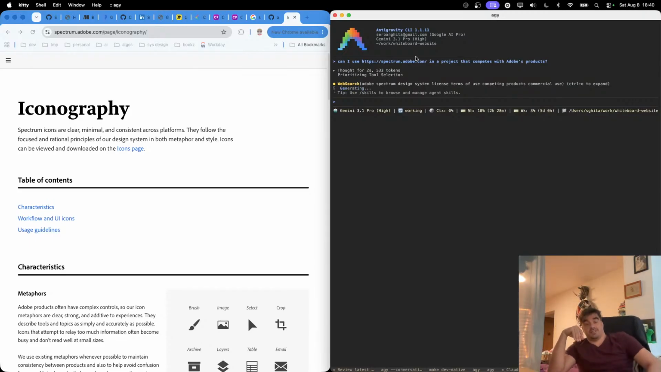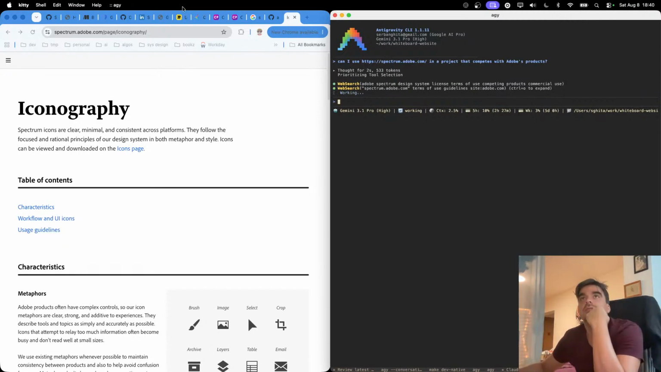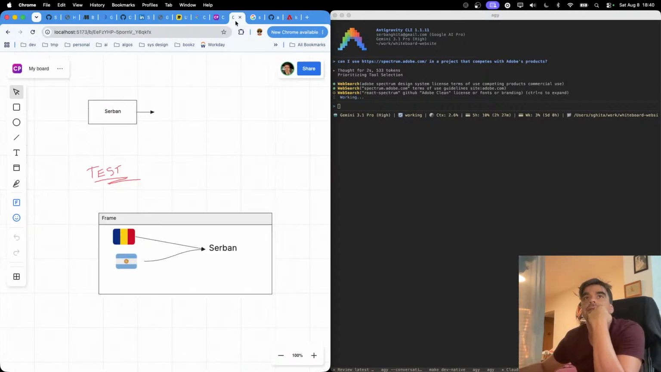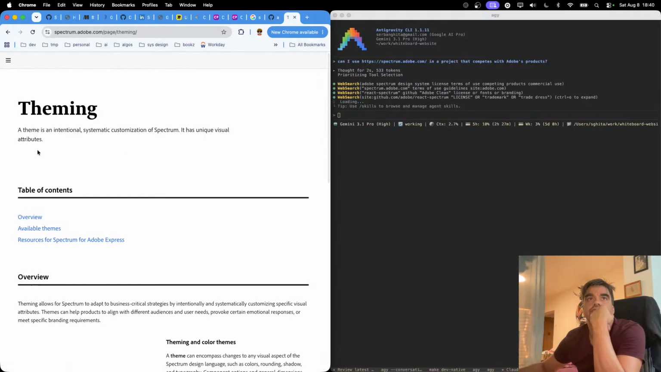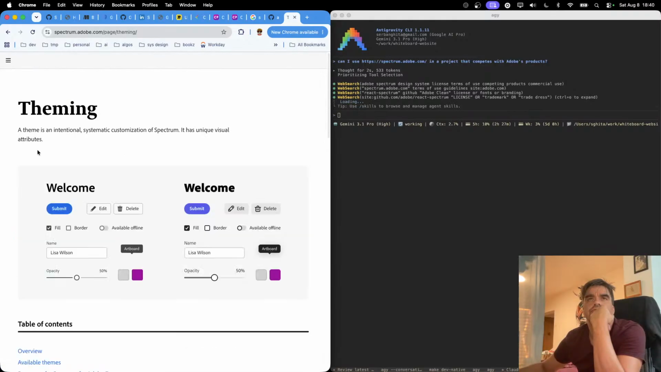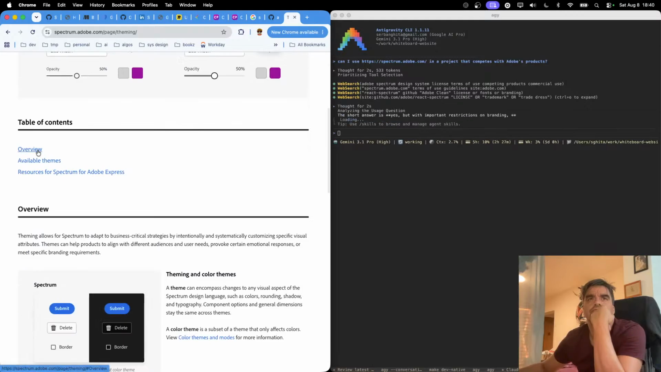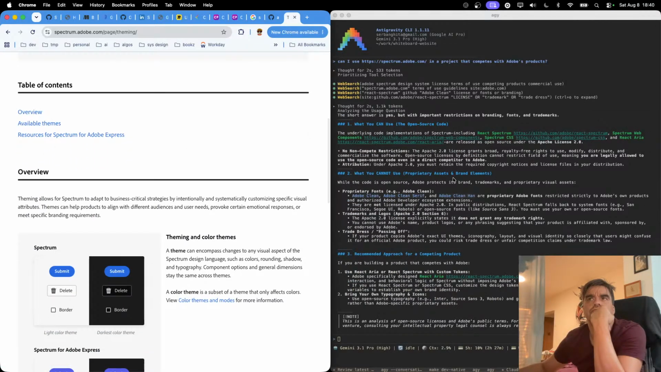I guess the question here is if I use this project, will Adobe sue me? Because I have a similar product with their products. Underlying code implementation spectrum, React spectrum, blah blah blah. Or this is open source under Apache license. No non-compete restrictions.